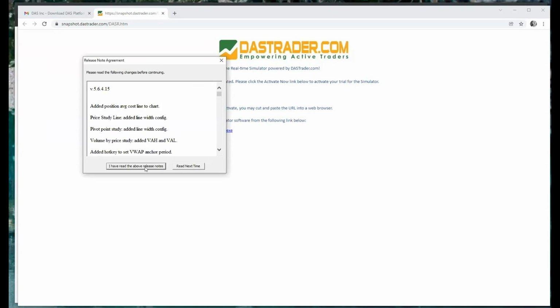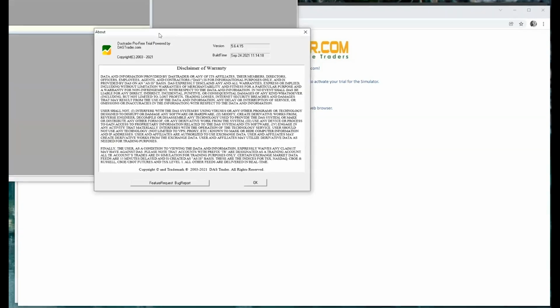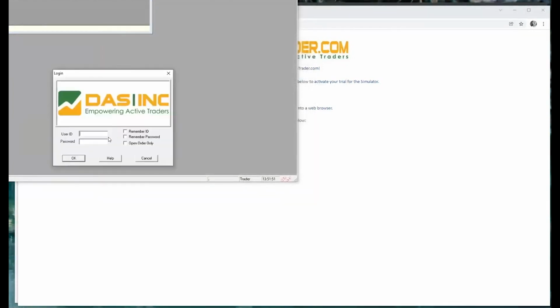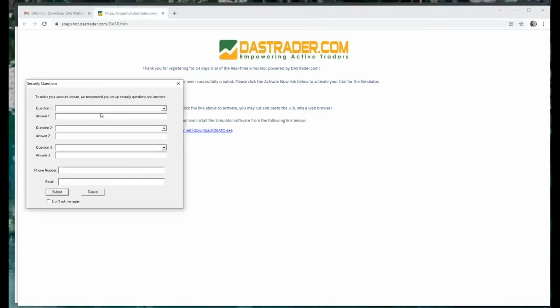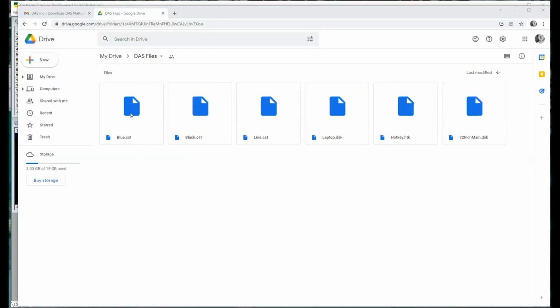You got to agree to these release notes, agree to the disclaimer of warranty, and so on and so forth. Jump in with our user ID. Oh, wrong user ID, sorry. Put our extremely sensitive and strong password in. Answer the security questions. All right, let's click submit.